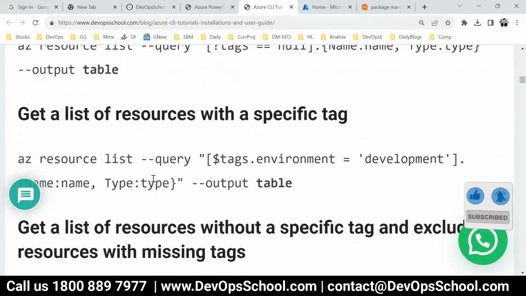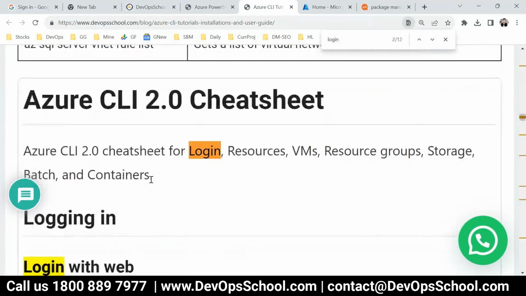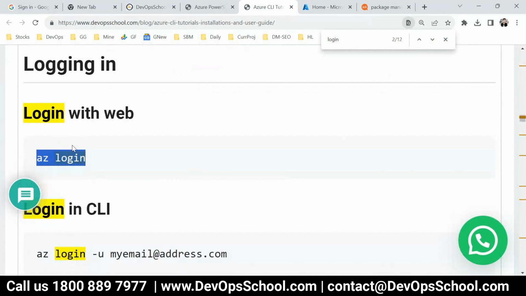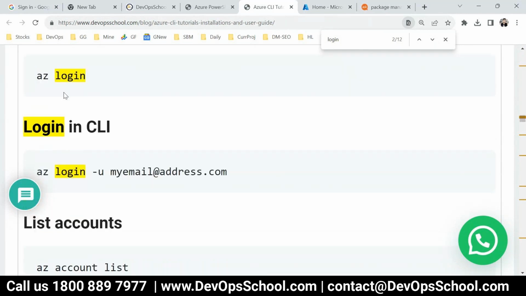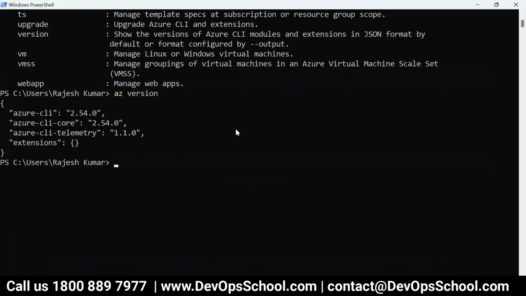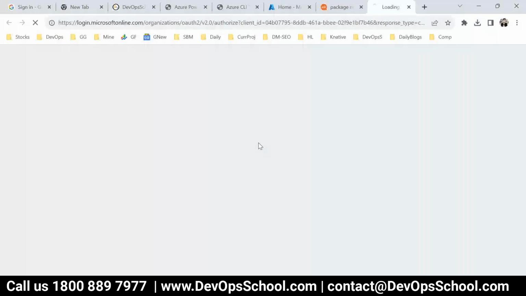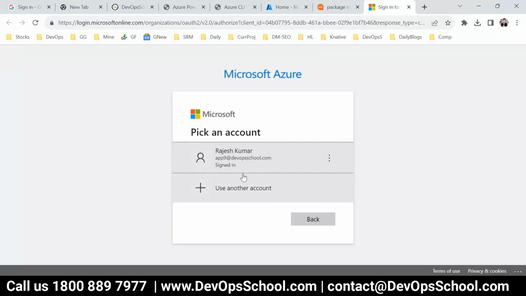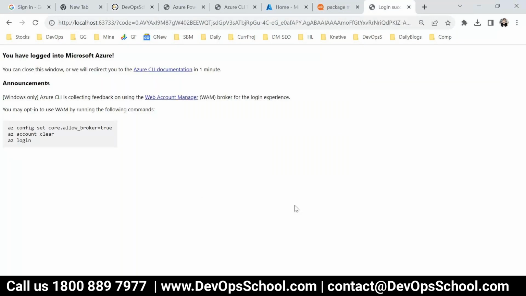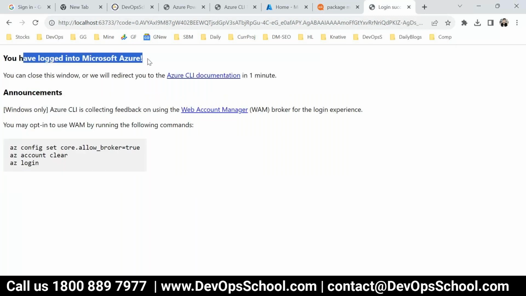So here, login is this one. Okay. So whichever command I'm covering right now, that is to get started. Rest of the things you can do later. So how do we log in? When you click on login, it will pop up the browser, and there you log in. This is my email address, and here, see, you have logged into Microsoft Azure. That means through the browser you logged in. You can close the window, and this is the CLI documentation.